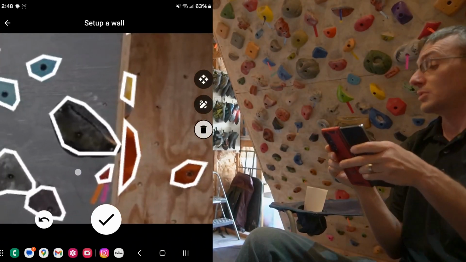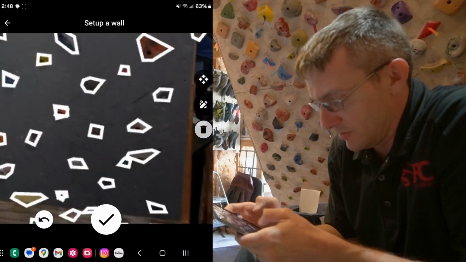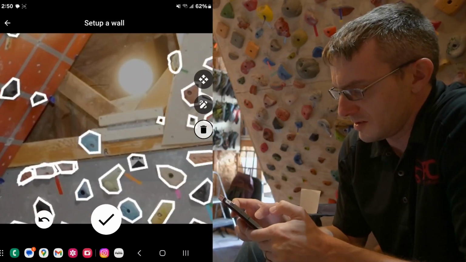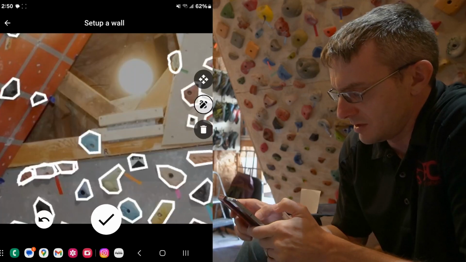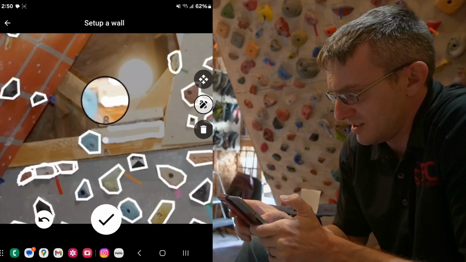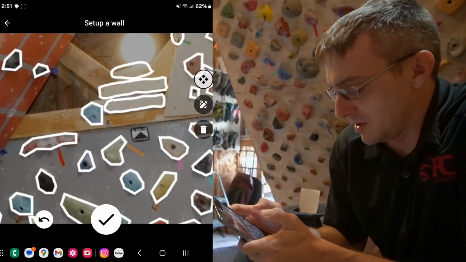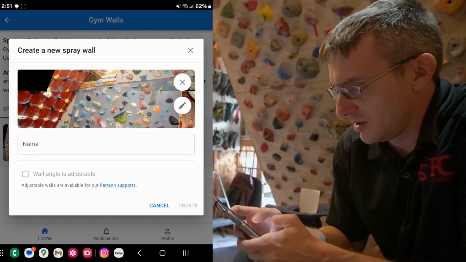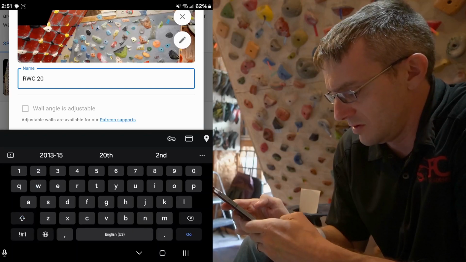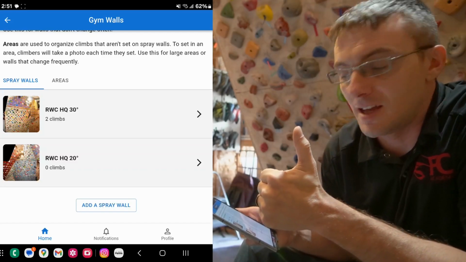I mean, this is just super cool. So I could go in and nitpick this if I wanted to, but it's pretty dang amazing. Okay, yeah, and then this is a hold that I like to use as a hold. These bars here. I'm just really pleased with this. So when I like it, I just hit save, and we'll call this RWC 20 degrees.